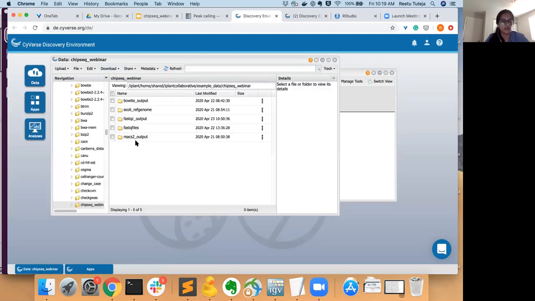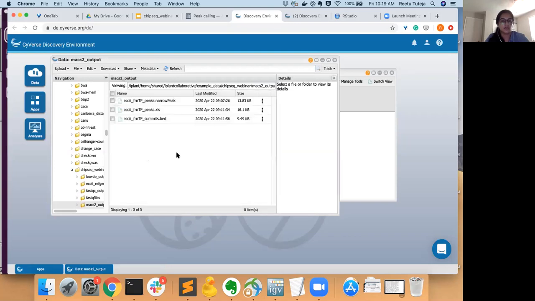for MACS2 stored from a previous run for the same sample dataset. So maybe I can show you those. For the MACS2 output, you get 3 output files by default. The main file that we are going to check is the narrow peak output format.